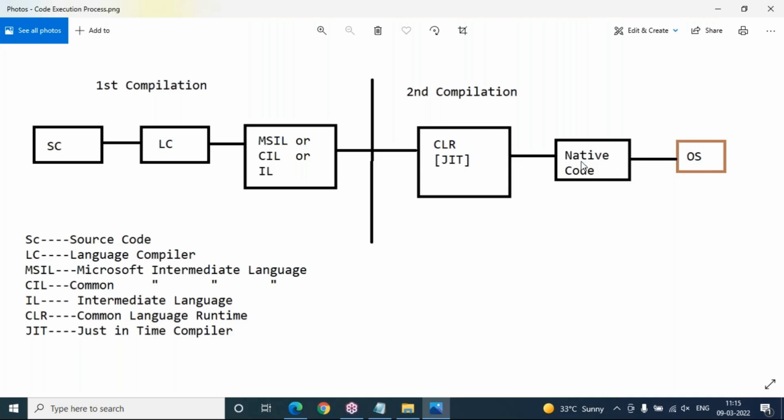That operating system, this code is native to that operating system only, local to that operating system. So this is also called bytecode or binary code or system understandable code or machine understandable code. Any code you can call it as. And finally, it will transfer to the operating system for further processing.